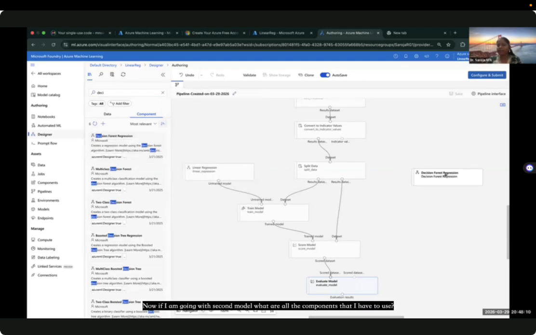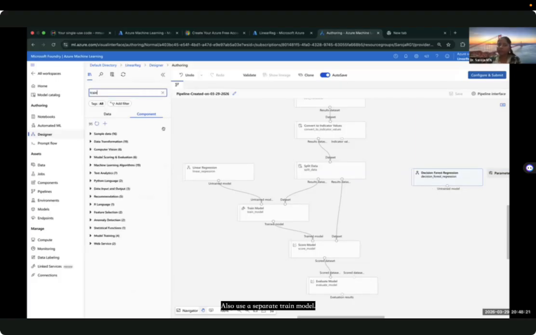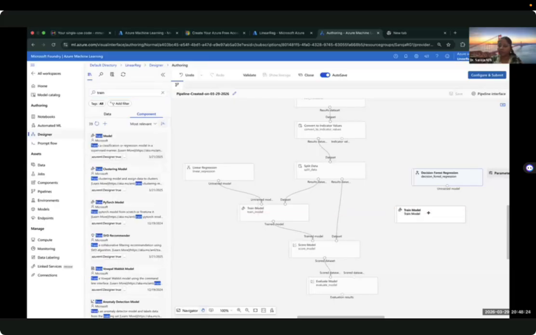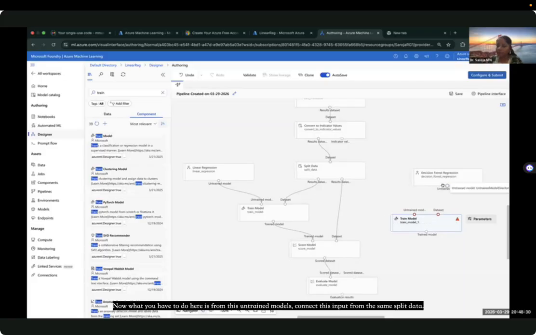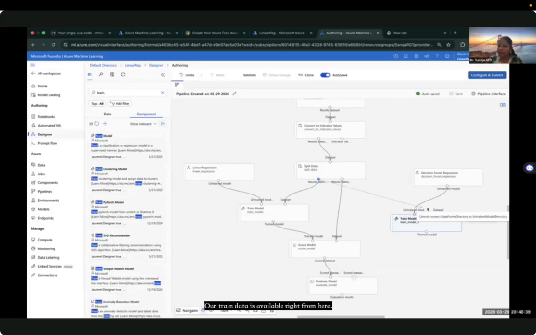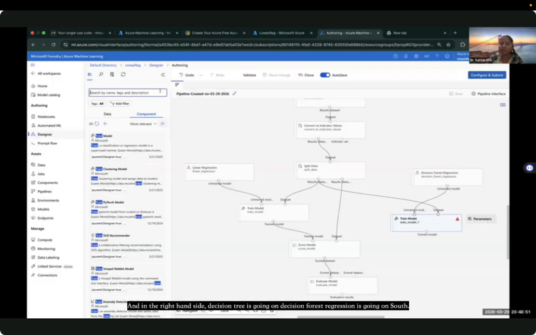Now, if I'm going with a second model, till split data, everything is the same. Use a separate model and also a separate train model. From this untrained model, connect the input. From the same split data, our training data is available, right? From here, connect the input over here. Now, on this side, linear regression is available, and on the right-hand side, decision forest regression is going on.